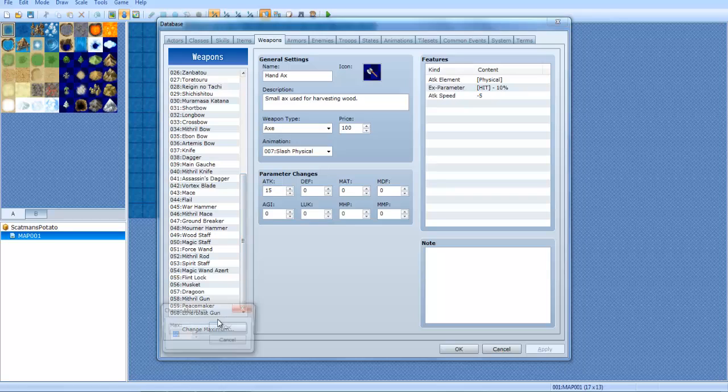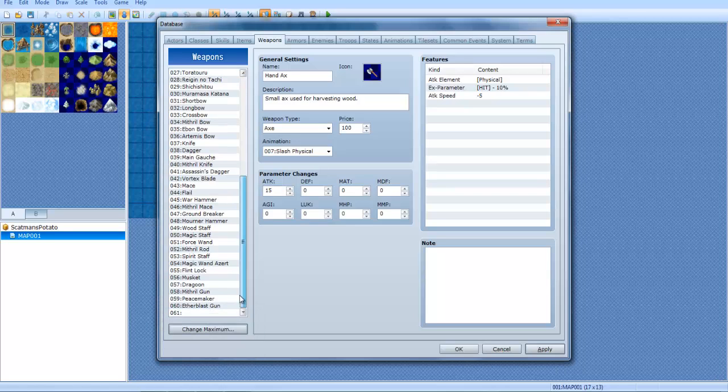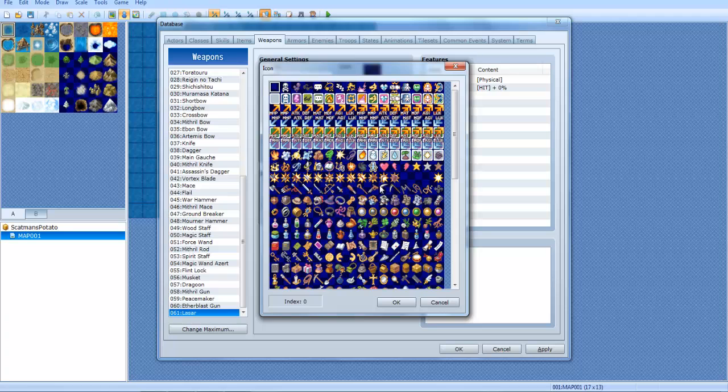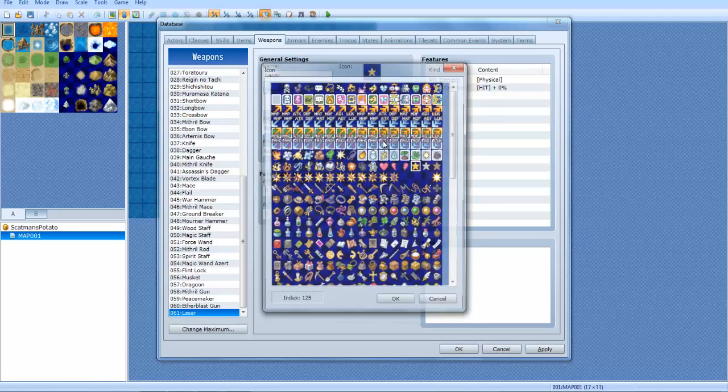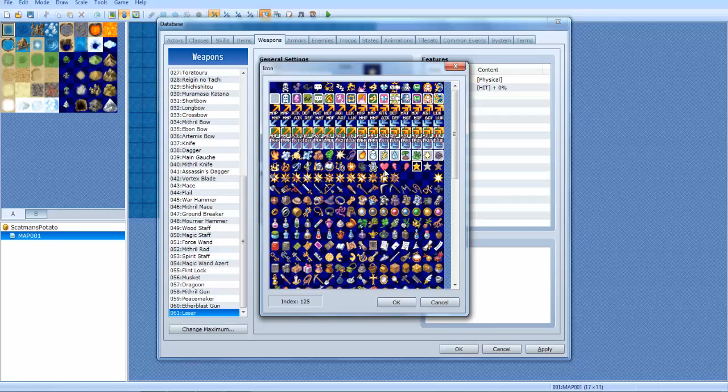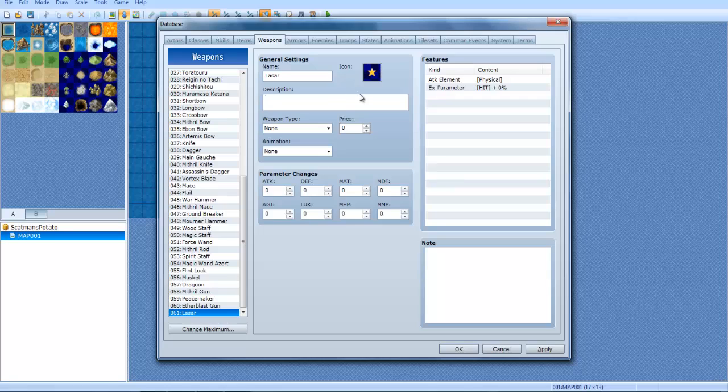Same goes with weapons. If you want to create a weapon, you go to the weapons tab. We're going to create a weapon called Laser. Let's have it in the form of a star because it's a laser. Sure, why not? Star. Okay. A Laser. Of bunchiness. Okay.